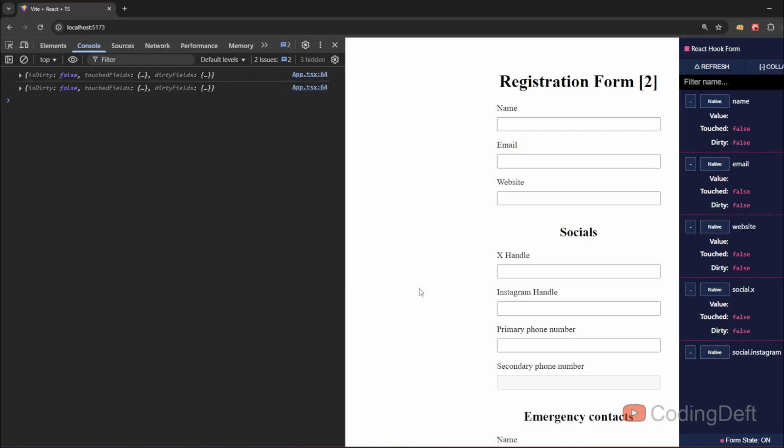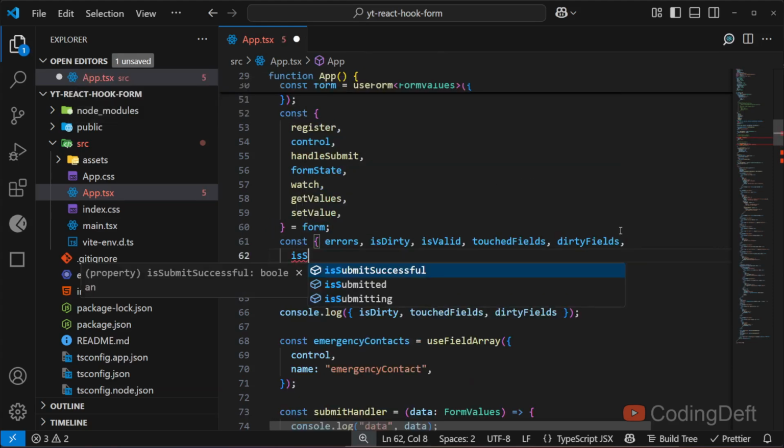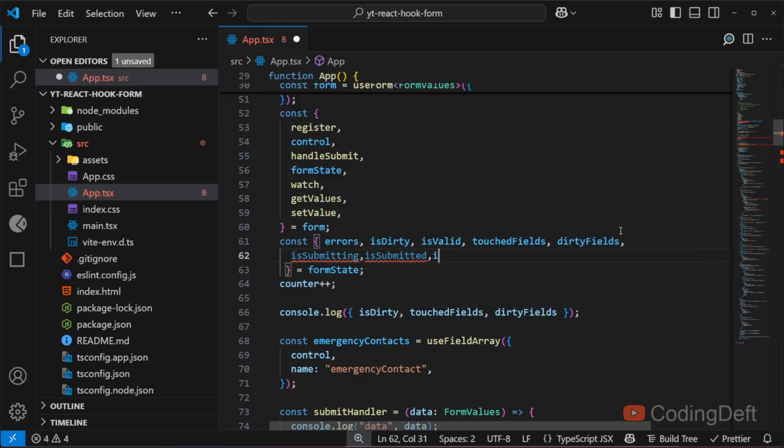In the previous video, we have seen how to disable form submission. In this video, we will see different form submission states. So there are four different form submission states. One is isSubmitting. Next is isSubmitted. Third one is isSubmitSuccessful. And the last one, which is not a flag but a counter, is submitCount.